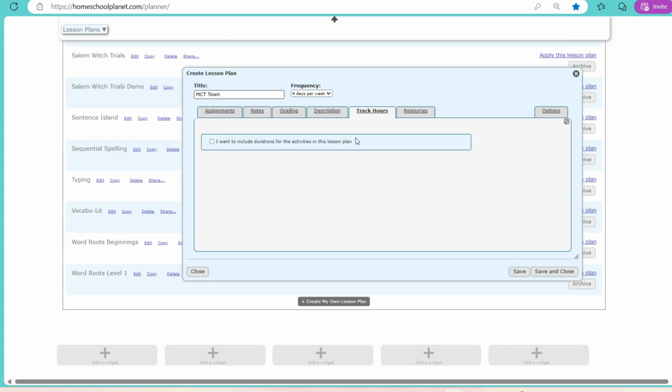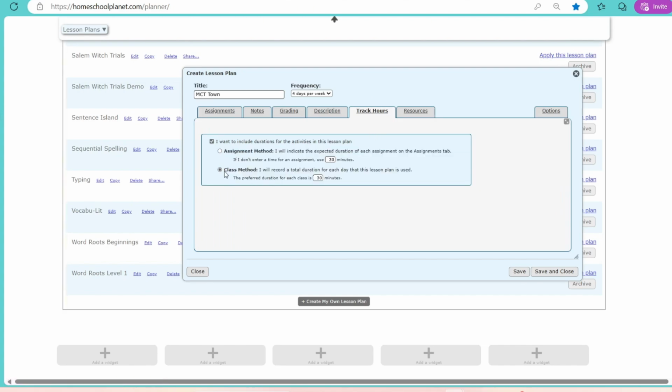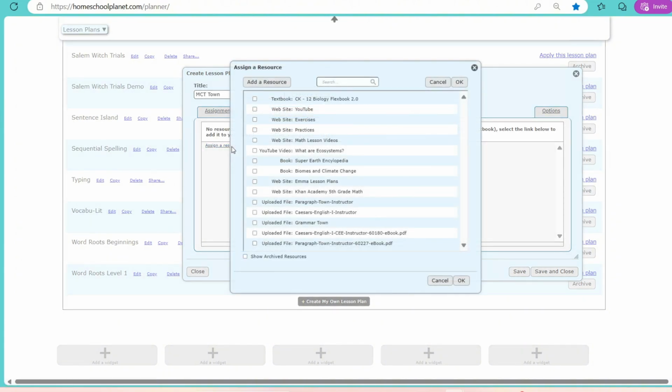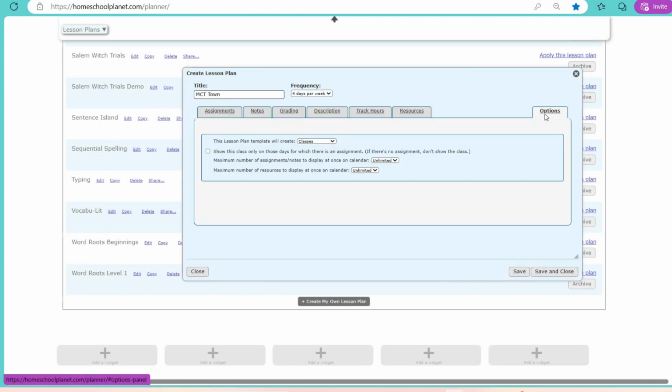I could track hours if I wanted to. Remember, if you track hours, it's best to do it as the class method, or you're going to have to do every individual assignment. I can add a resource here to be used across the whole entire class. And then there's options over here, which I never really came over to, but then I saw that you can click this: if there's no assignment, don't show the class. I really like that feature, so I make sure I come over here and click that now too. And you can make other little adjustments here, but then you hit save and close.